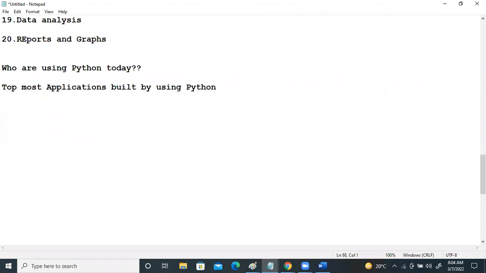Okay. Google is using Python. Google uses Python for its web search systems. Yahoo is using Python for it. YouTube is using Python for its video sharing service, right? Uber is using Python. We have got the Uber pricing algorithm implemented using Python. Instagram is built by using Python.